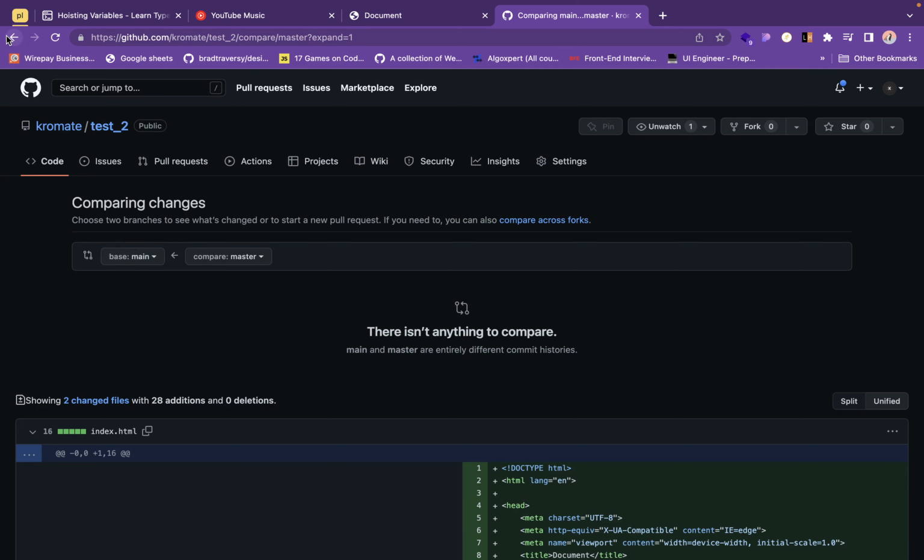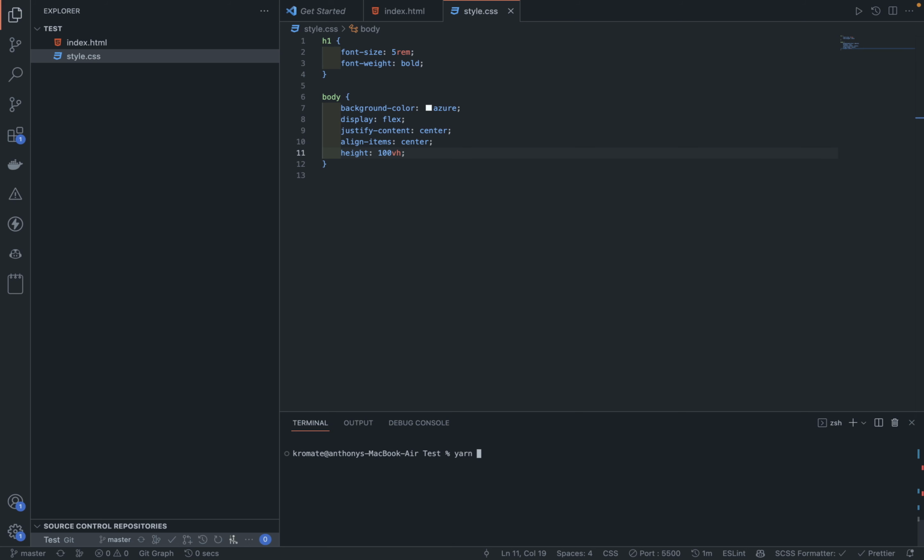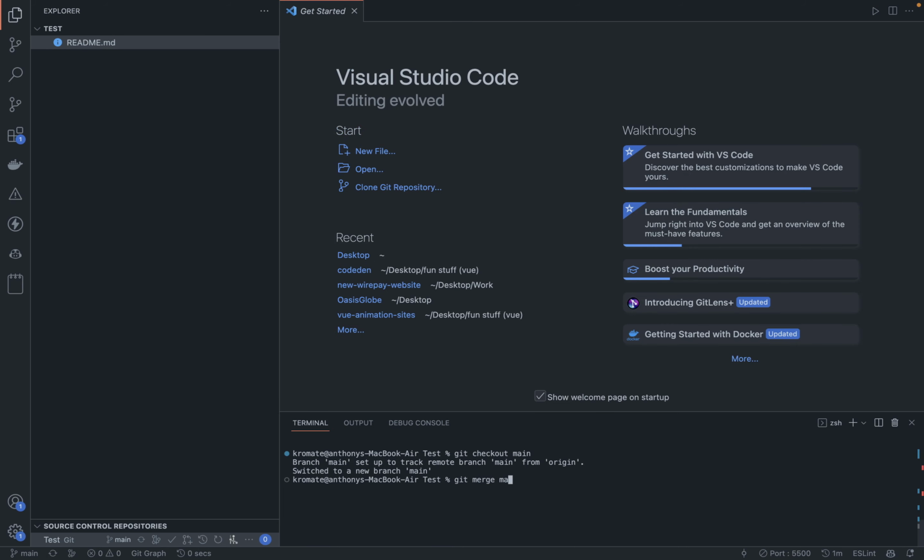There isn't anything to compare within the two branches. You can use git checkout to check out different branches. Like now I pushed to master when I wanted to push to main. So I'll just do git checkout. I don't have to use -b because -b creates a new branch, but main should already exist. So I switch to main. Git merge master.